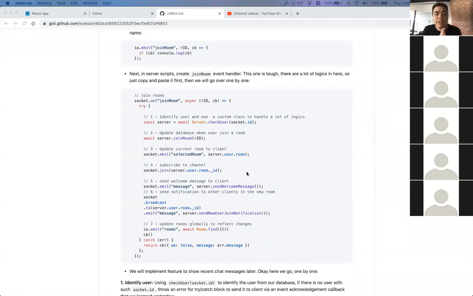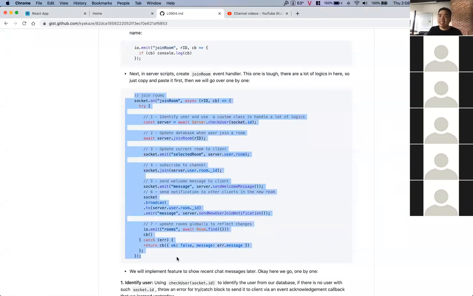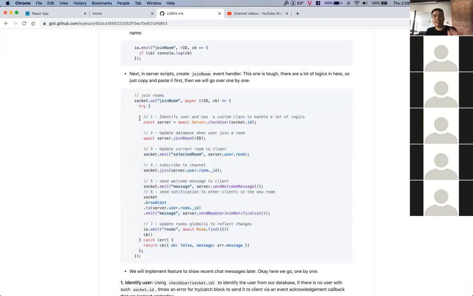Right now, if you ask me to do everything here in this whole function without looking at the steps at all, I will be like, I can't. Actually, there are 7 steps, and I will explain each one here.